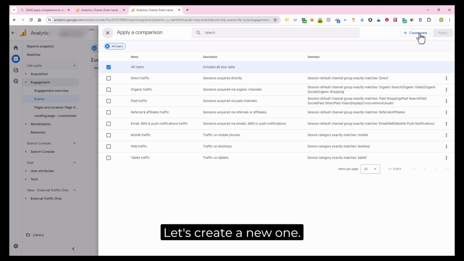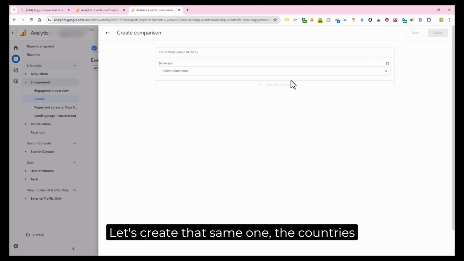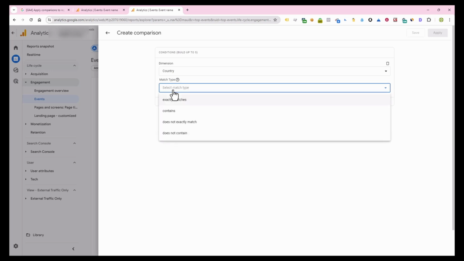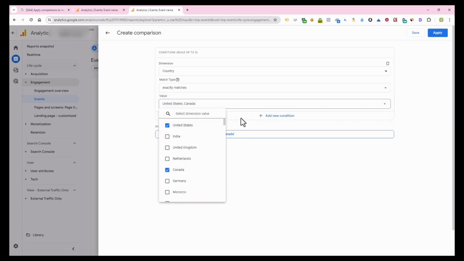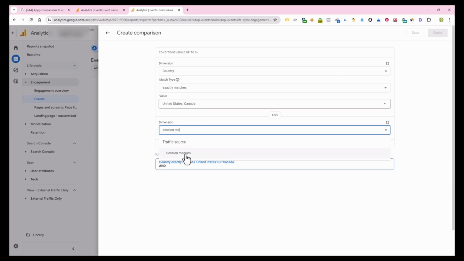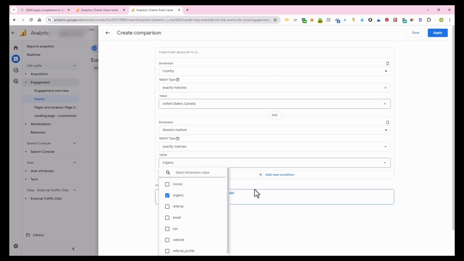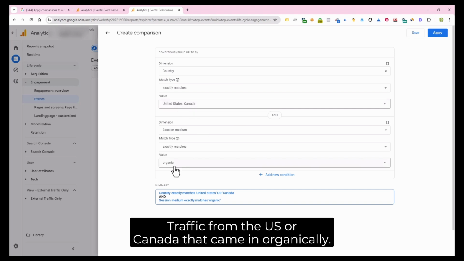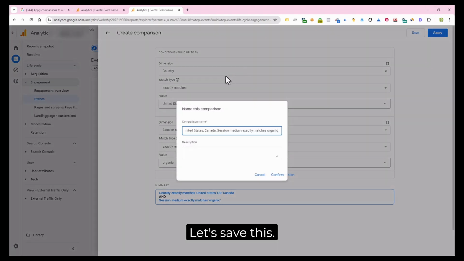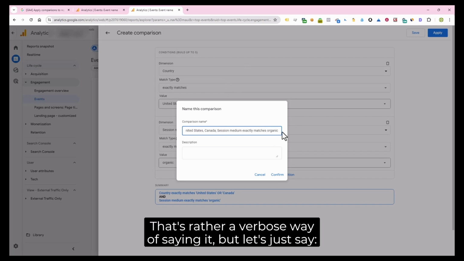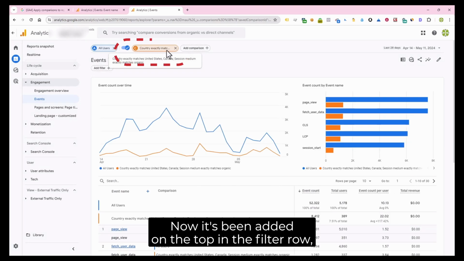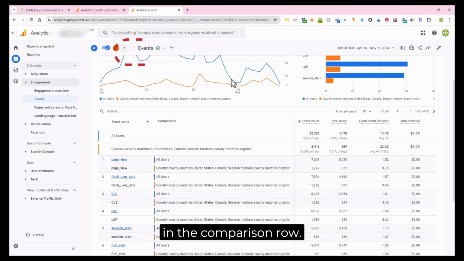Let's create a new one. Let's create that same one, the countries and the organic traffic. Great. Traffic from the US or Canada that came in organically. Let's save this. That's rather a verbose way of saying it, but let's just say, now it's been added on the top in the filter row, in the comparison row.